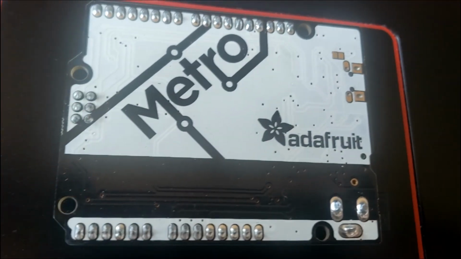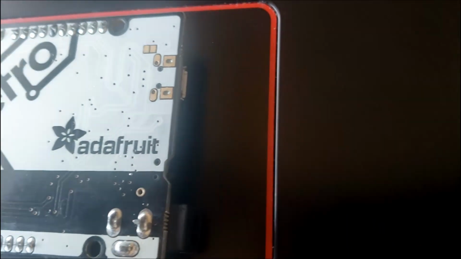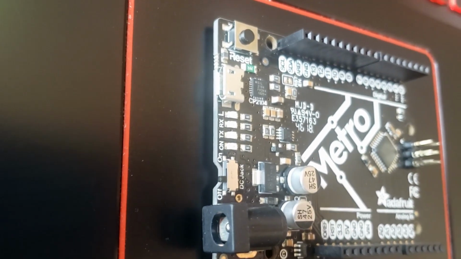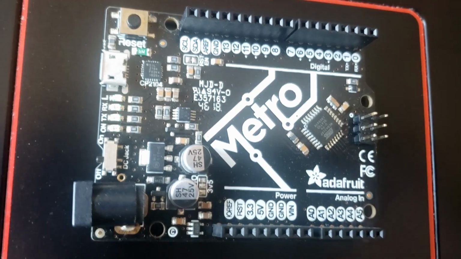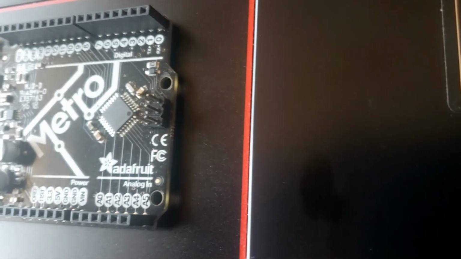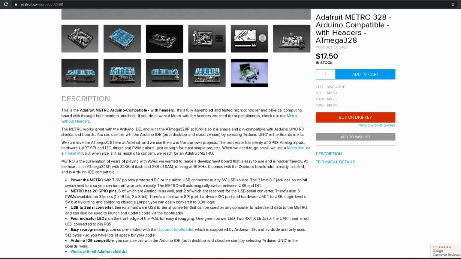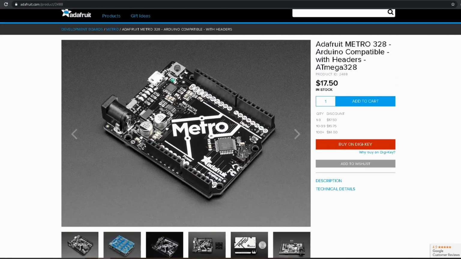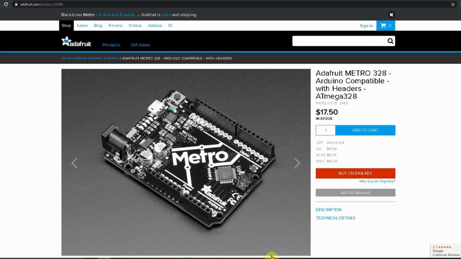For right now, I'm going to be using an Adafruit METRO 328 with headers, which runs the ATmega328P at 16 MHz, so it's shape and pin compatible with the Arduino Uno R3 shielded board. You can get this from Adafruit.com, which is easily one of my favorite websites, for about 17 bucks. I'll leave the link in the description.